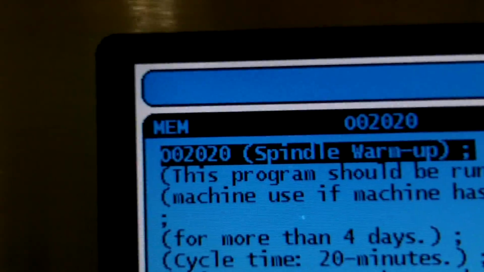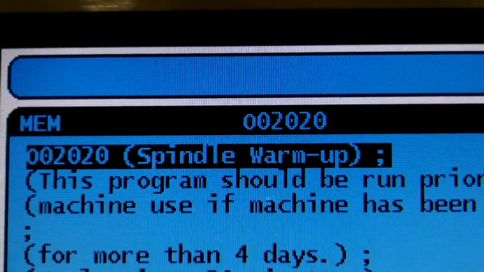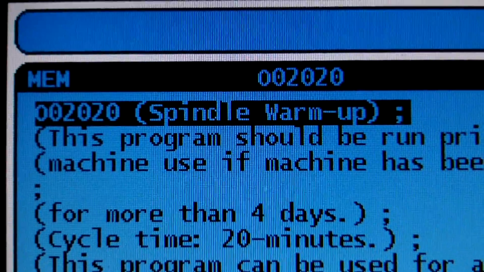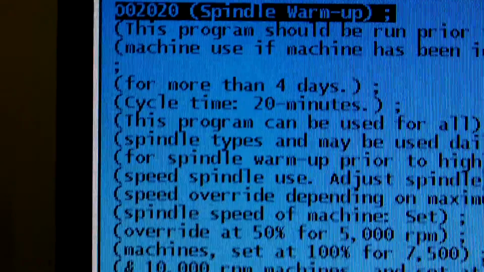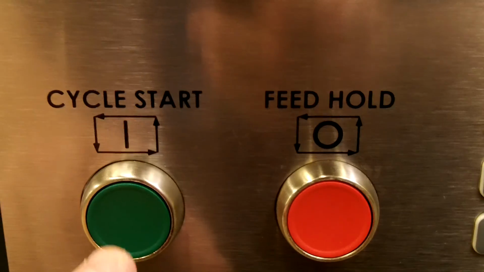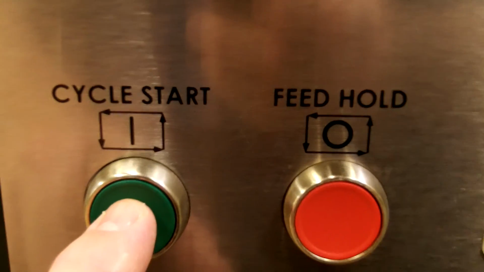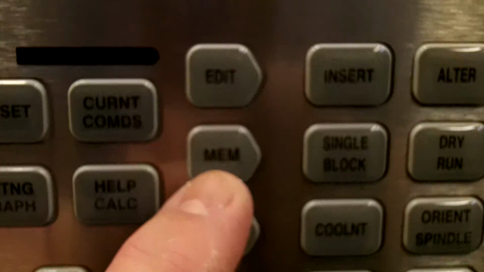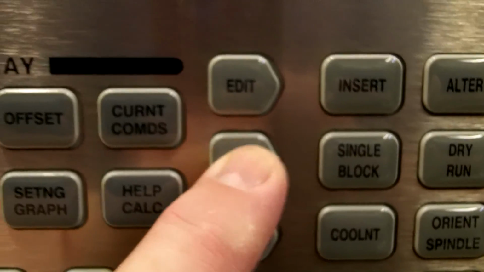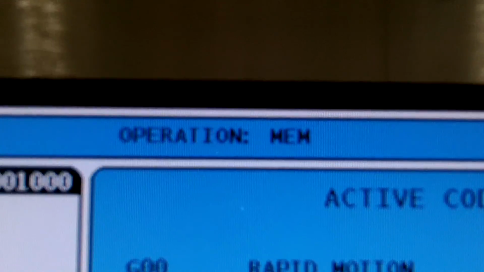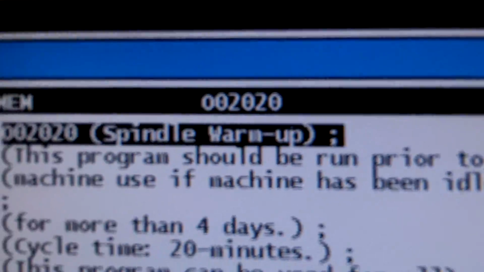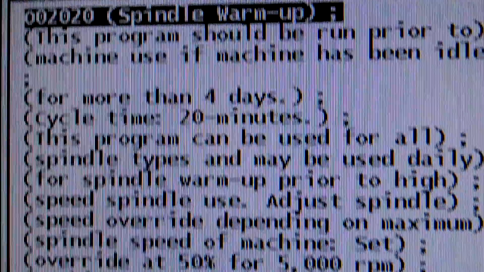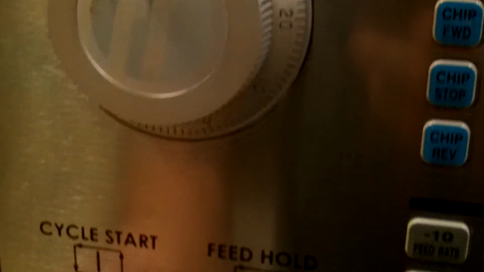When we come over here, you'll see memory, and you'll have the program number and the spindle warm-up. At this point, we will press the cycle start. Once the cycle start is pressed, come back over here to memory. I'll have operation memory here, again the spindle warm-up program. We'll press cycle start.